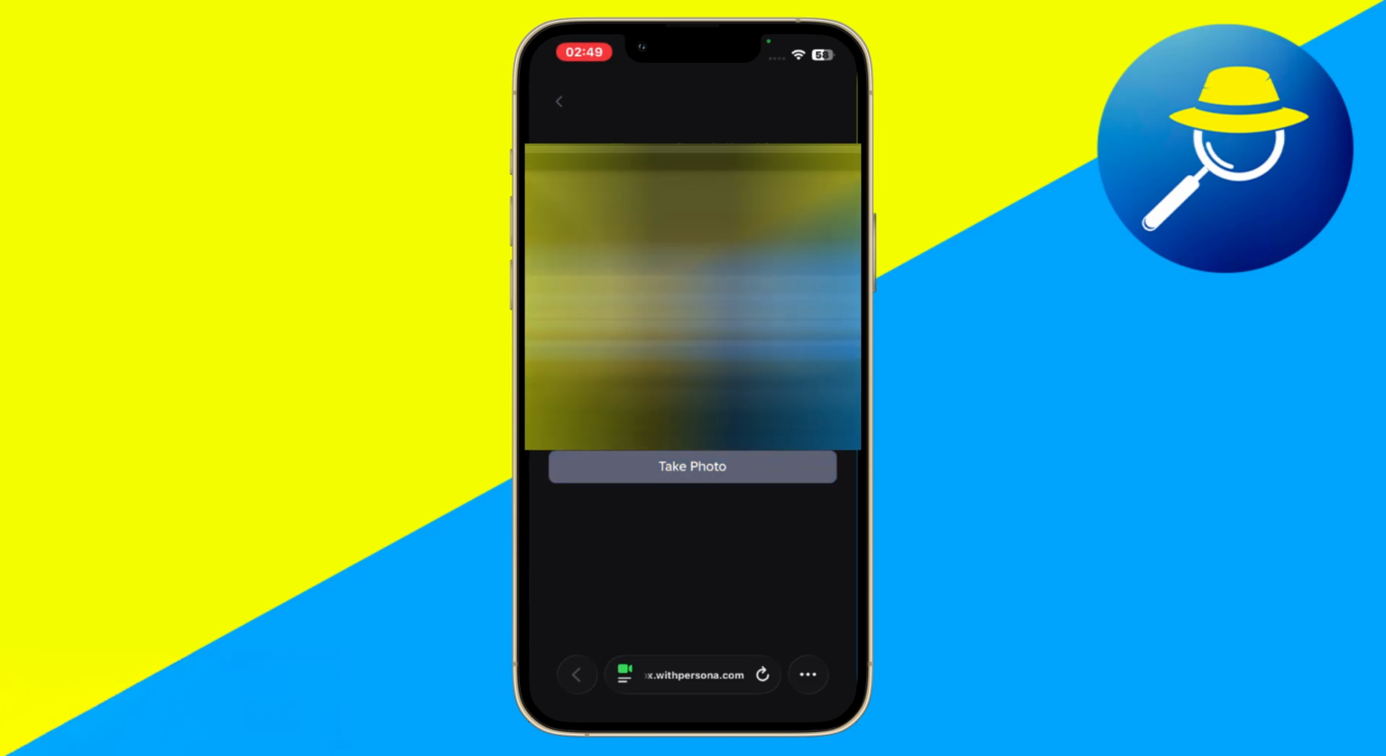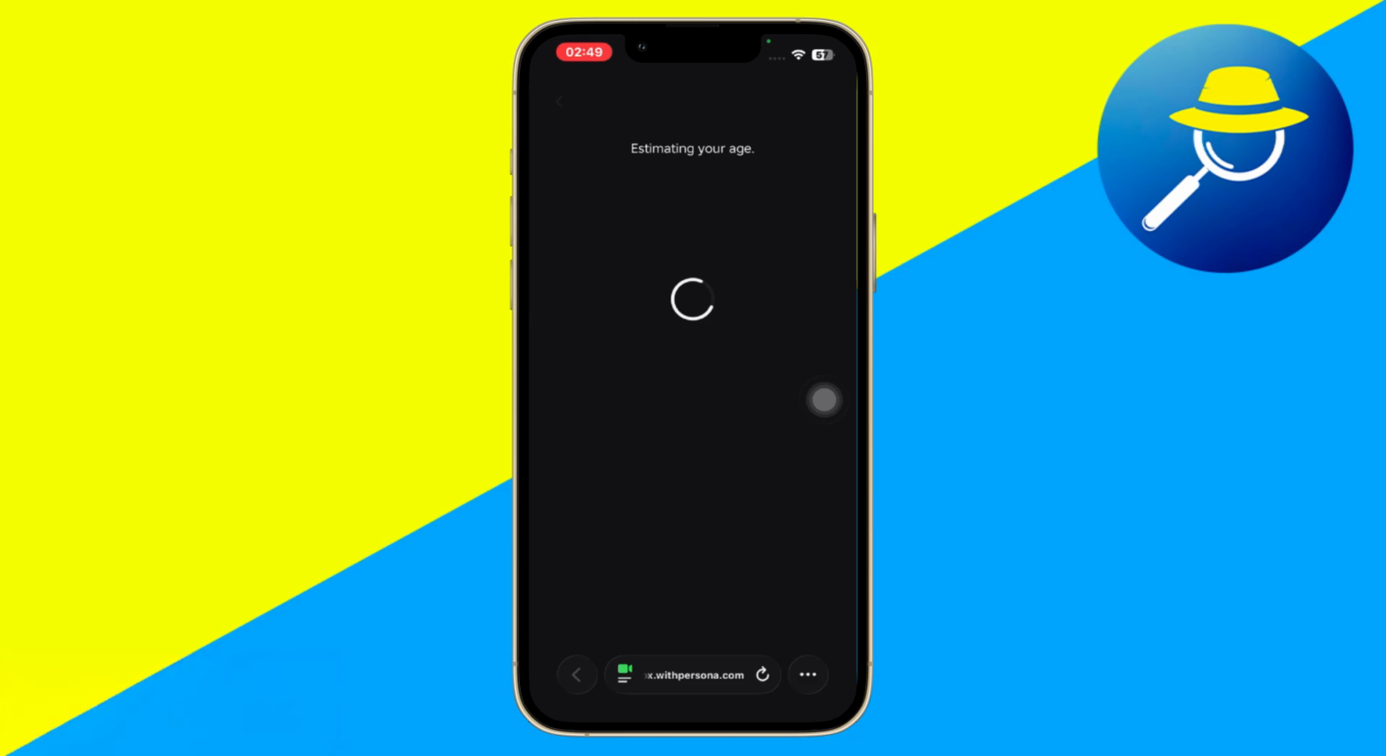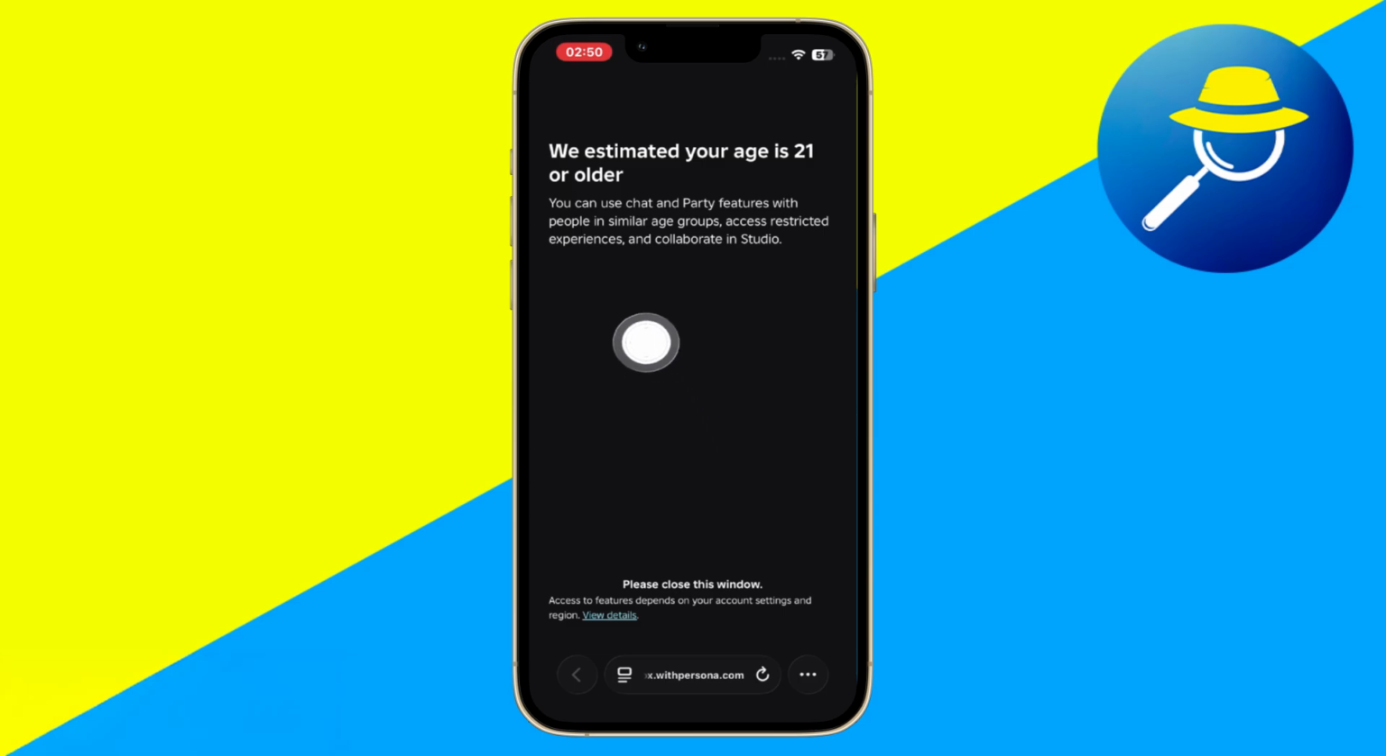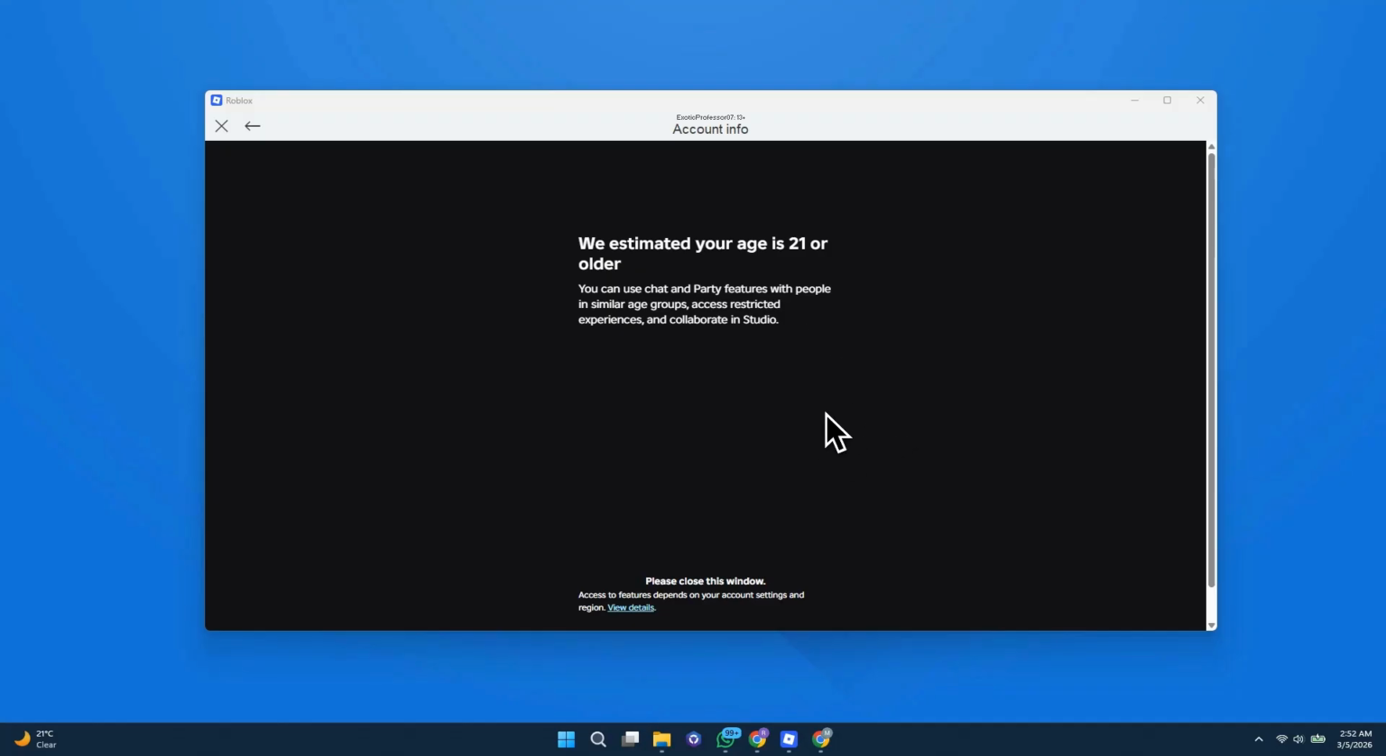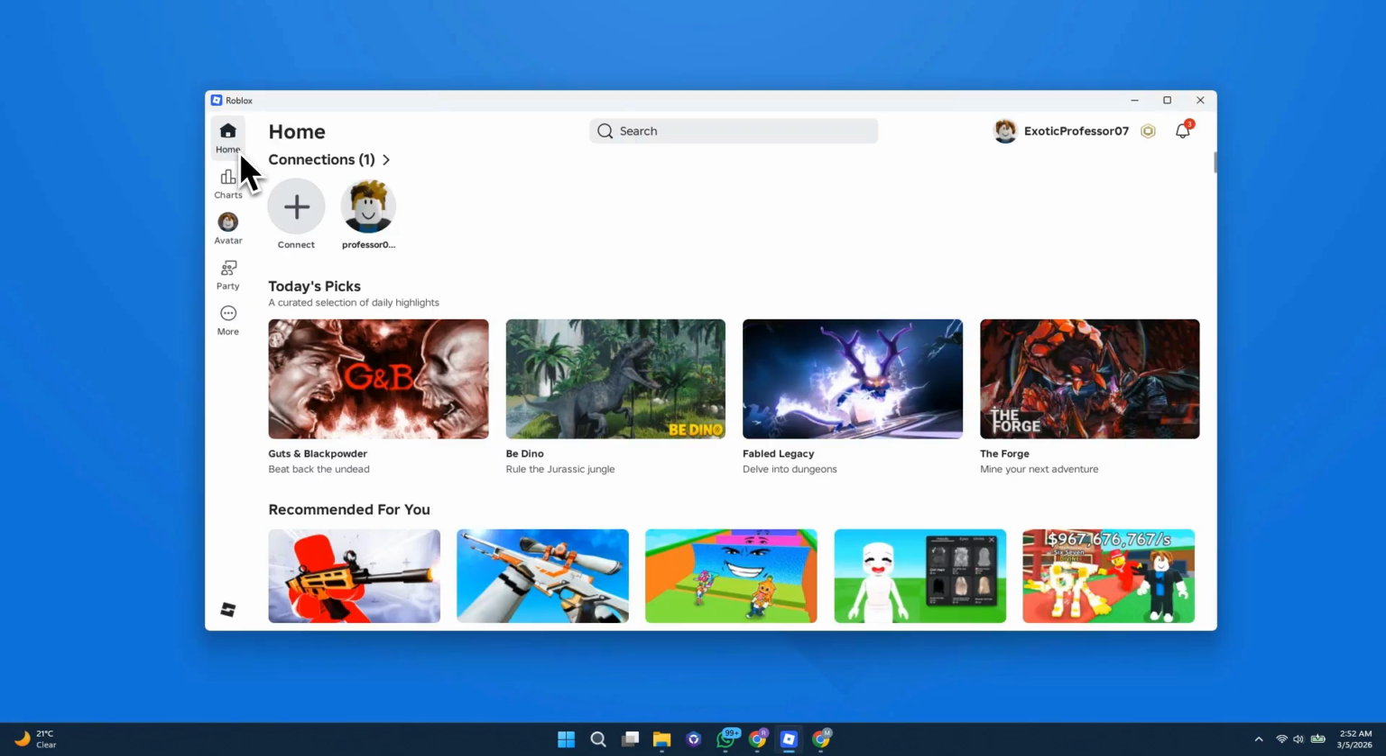You'll need to move your face slightly to the left while looking into the camera, then move to the right and look directly at the camera again. This allows the system to perform a 3D facial scan. After the scan, you'll see a message saying, estimating your age. Wait a few seconds while the AI processes the result. In my case, it estimated 21 or above. Once completed, tap OK. Your verification is now complete, and your chat should be unlocked.